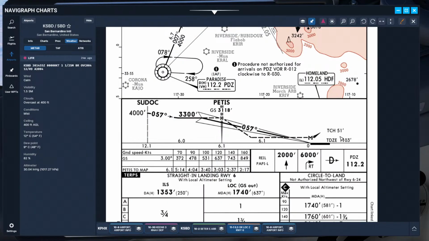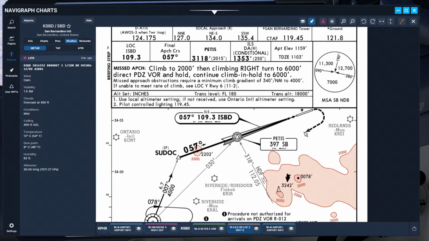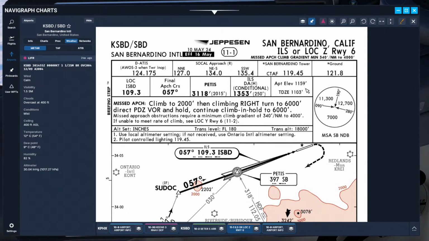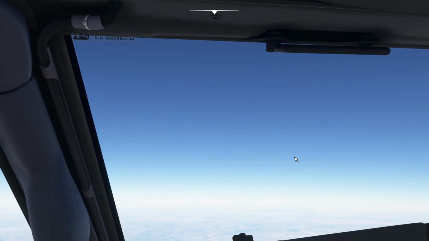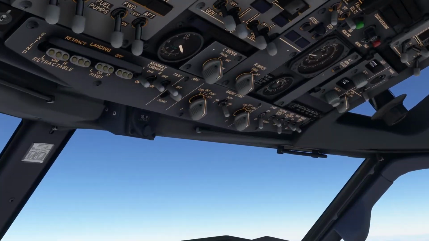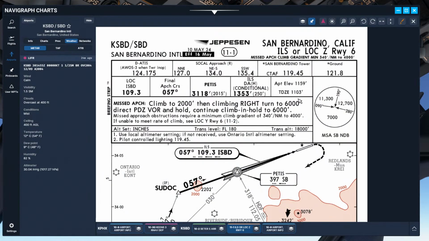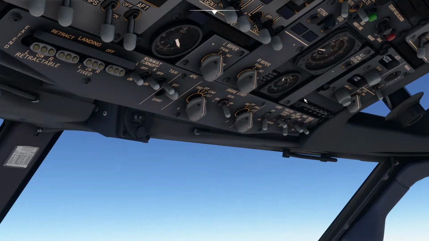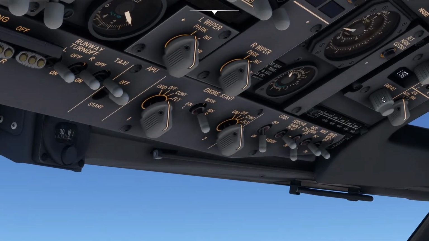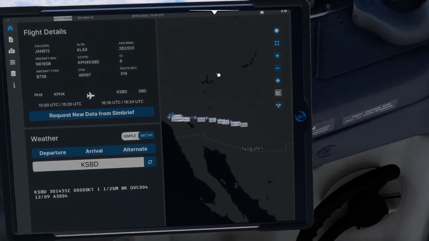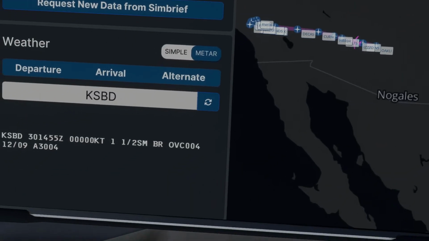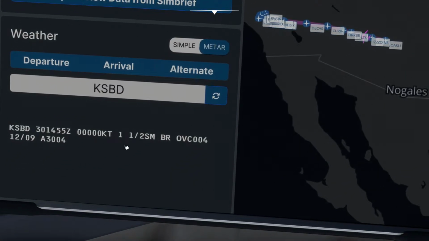Touchdown zone 51 feet, 1003. Airport elevation 1159, touchdown zone 1103. Still 1109, and the other one 1103, 1159. So let's say 1150, should be okay for our landing altitude. For the QNH, 0334.